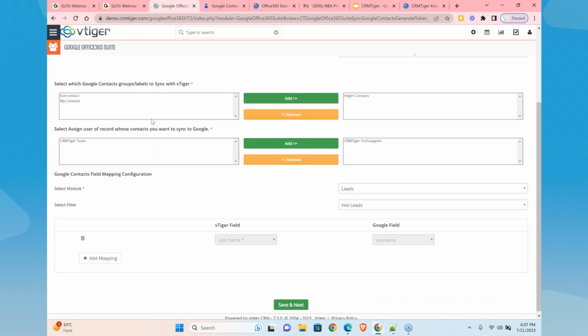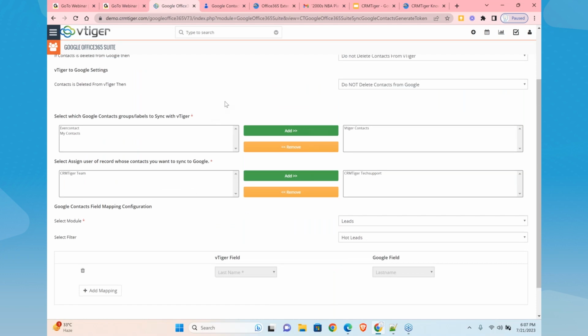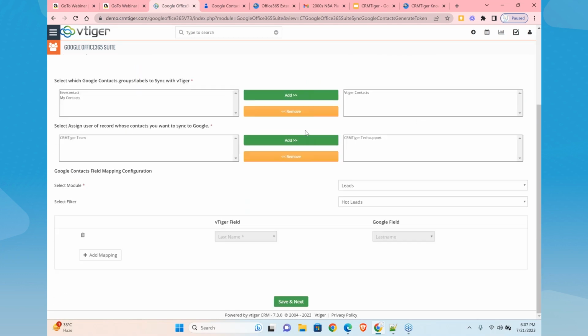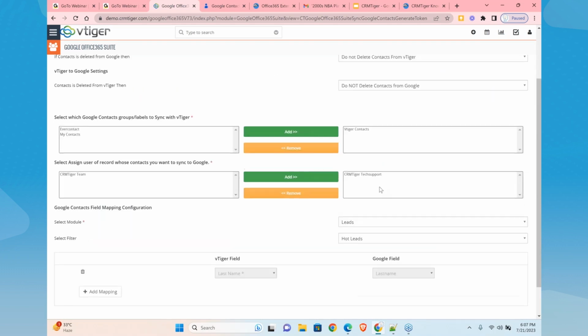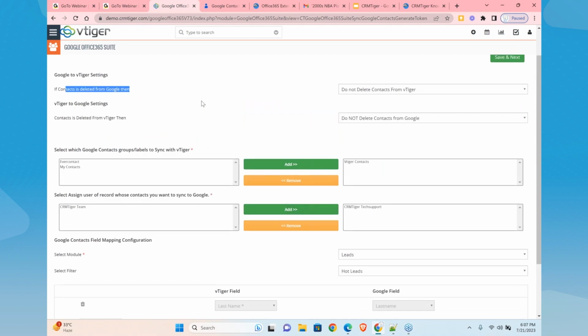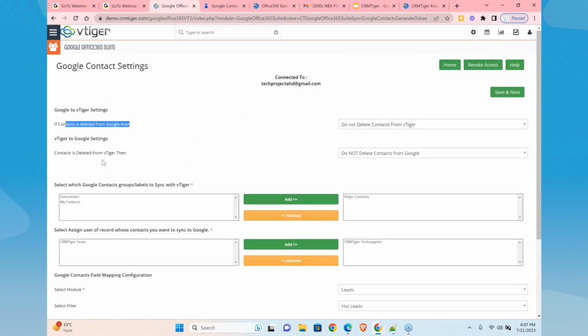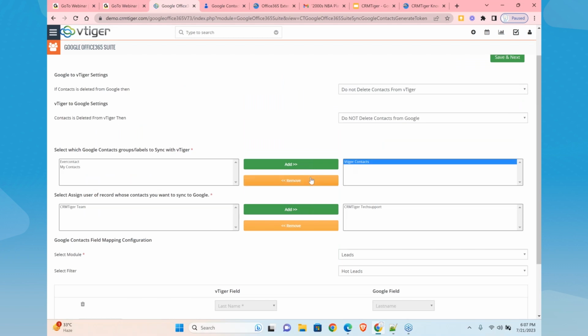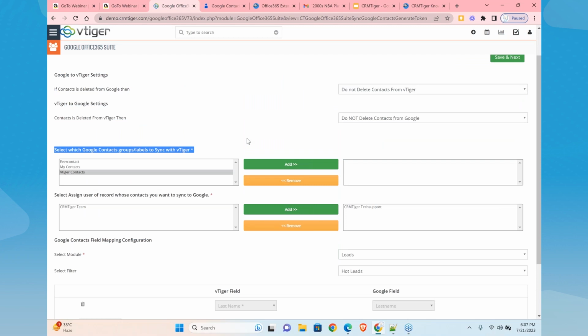Here is the settings screen, which allows you to set the settings for the contact, like what happens if a contact is deleted from Google, and what happens if a contact is deleted from vTiger, and so on. These are all the default settings. You can change them. Here are the settings related to the Google Contact group label, which has to be synced with vTiger. So I'm just selecting my contact.